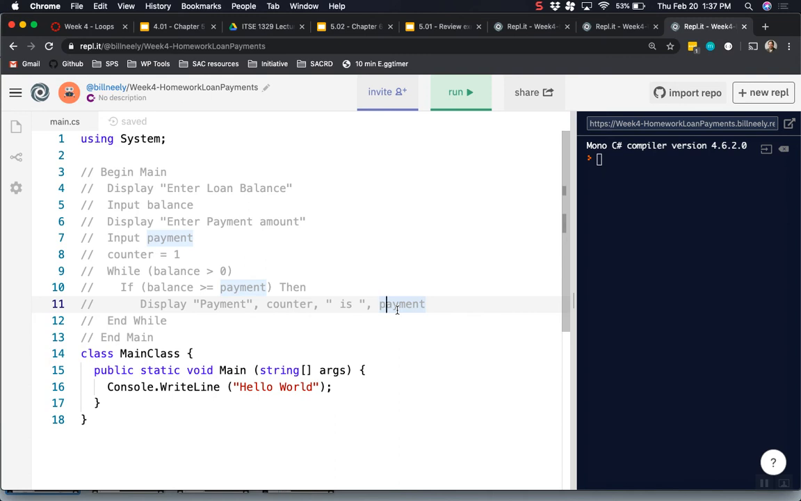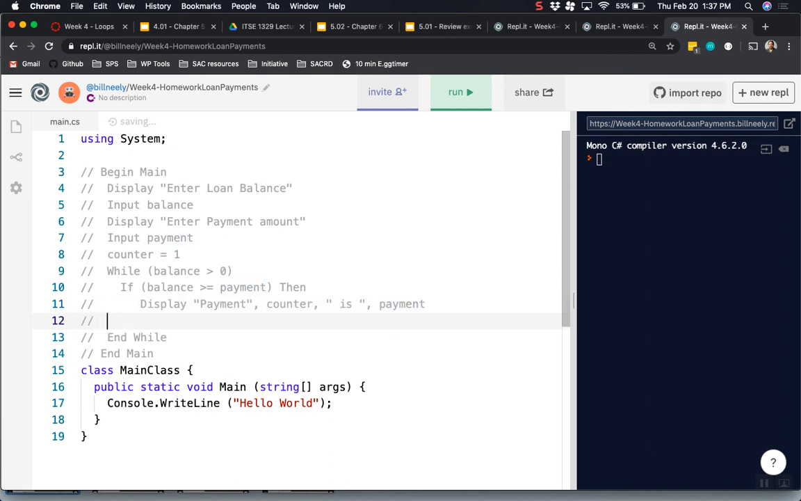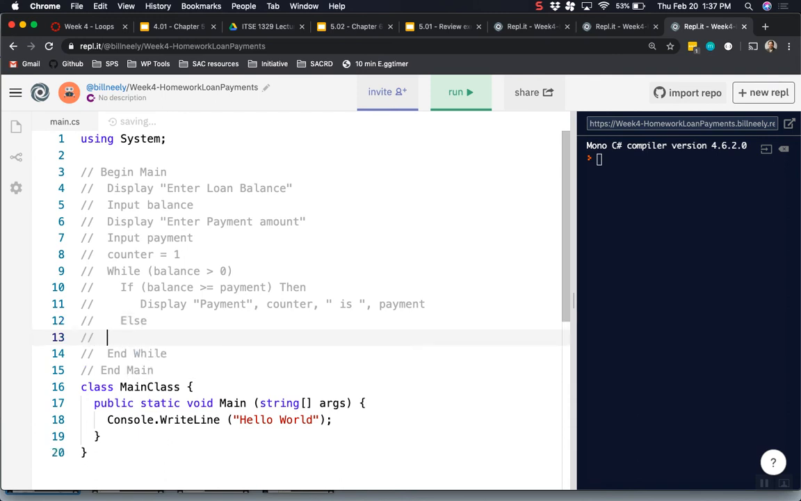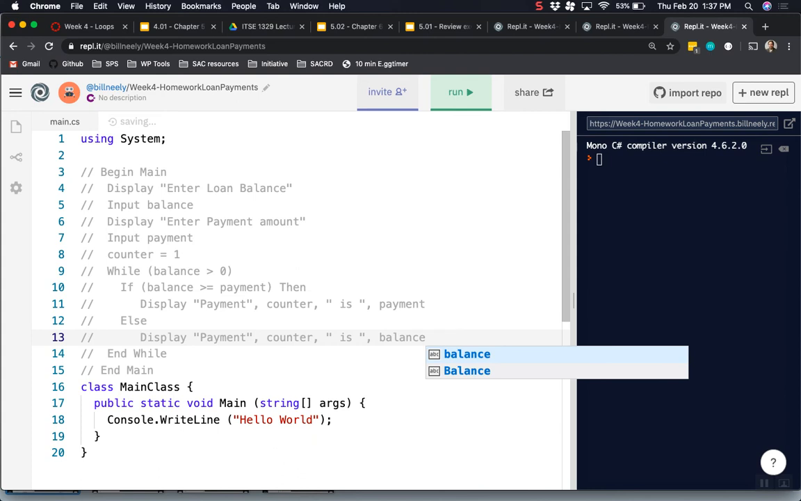So as long as the balance is greater than my monthly payment, or my periodic payment, I'm going to pay the payment amount. Otherwise, now the else here is that I know my balance is less than my payment amount. So I'm going to say your last payment, payment comma counter, is what? Balance. Because that's all I've got left.